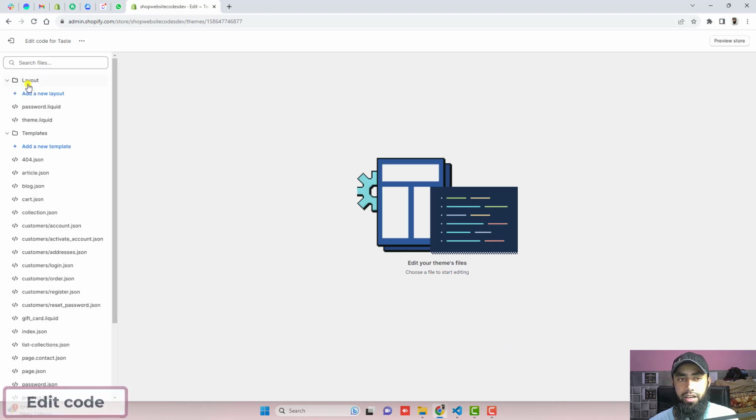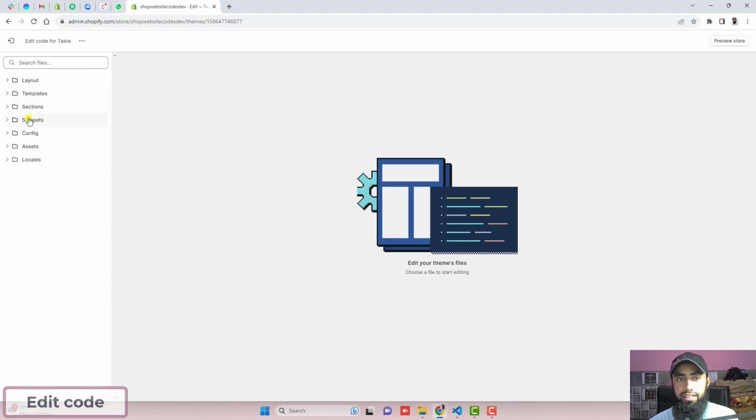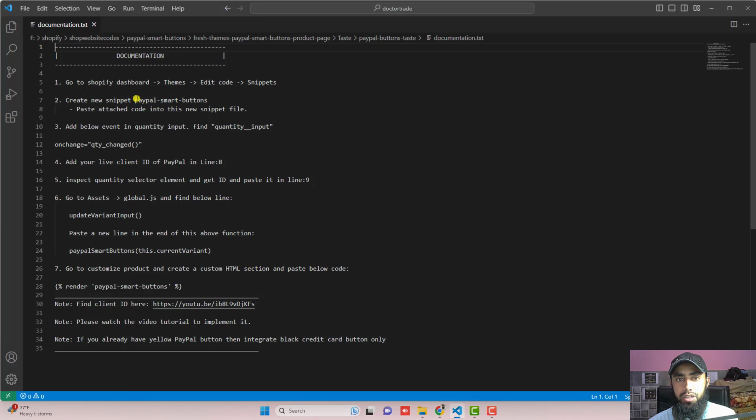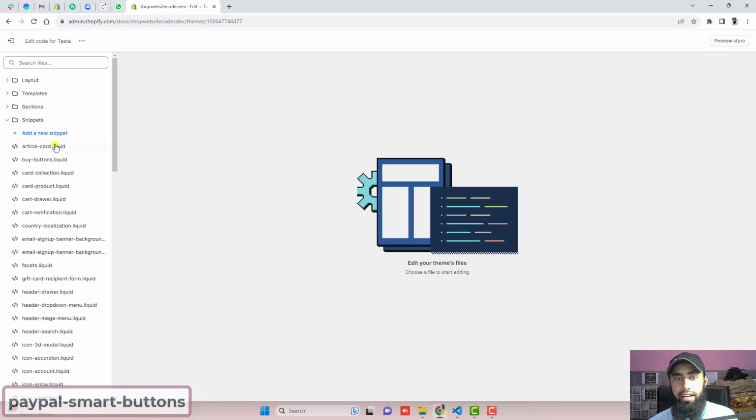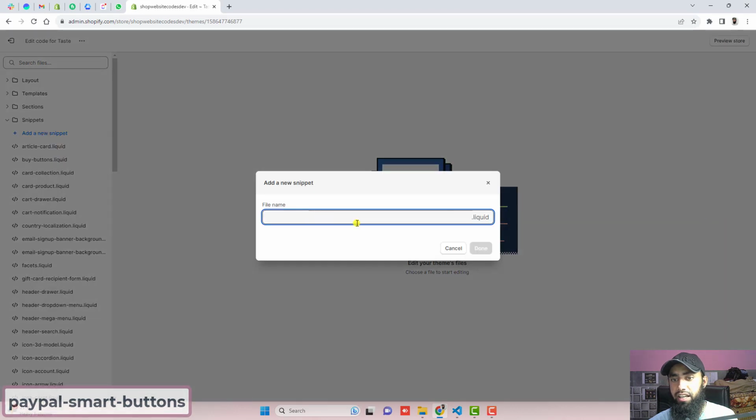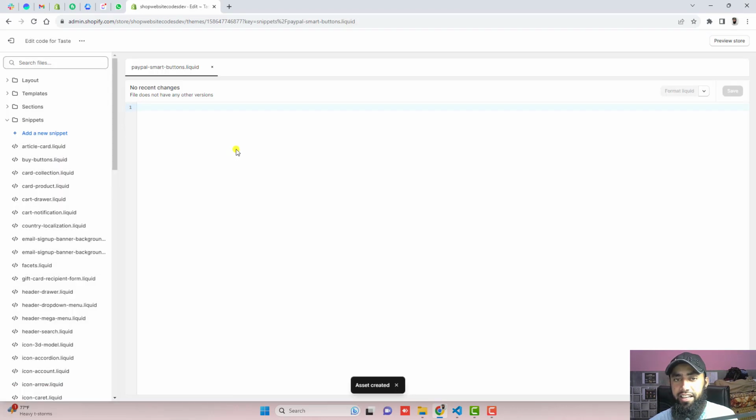Here we have some folders. We have to click on snippets. The next step is create a new snippet, PayPal smart buttons. Copy this name and click on add a new snippet, paste the name here and click on done. This will create an empty file here.